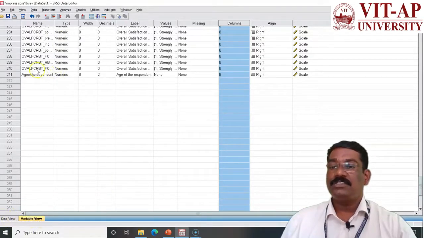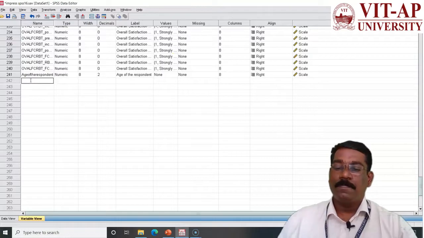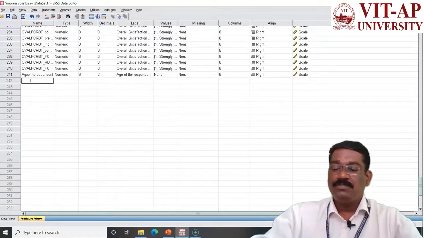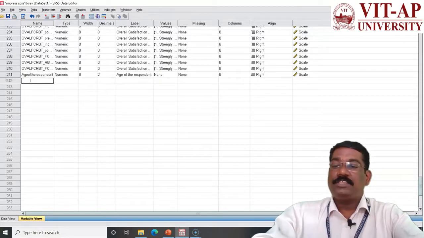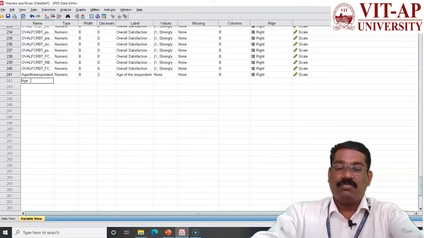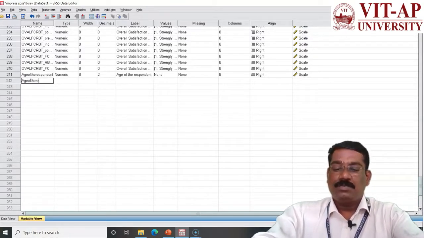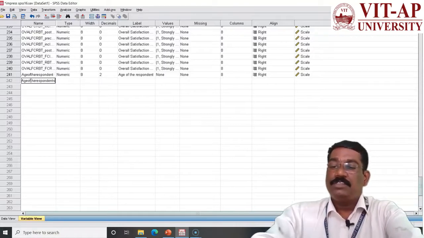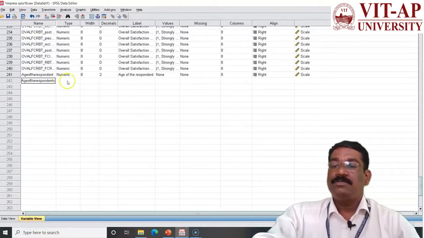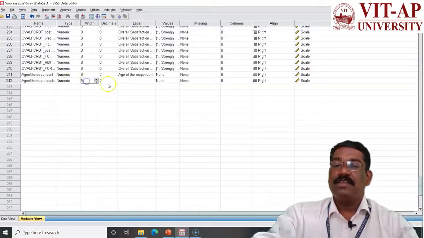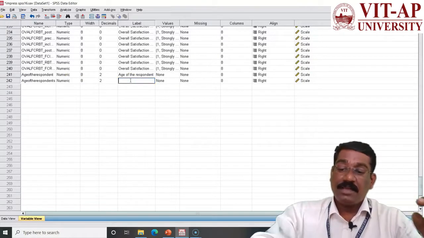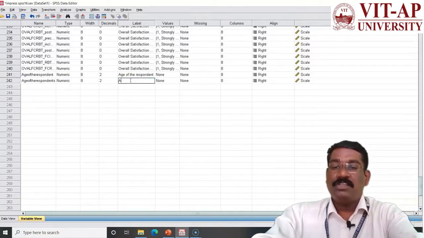The variable view is this, which I'm displaying right now. In the variable view, first let me enter the demographic characteristics of the respondent, which is captured through the questionnaire. When I use the SPSS software, let me type age of the respondents. You should not give space here. If you give space, it won't accept, so make sure you don't give space. By default, you can give the space in the label column, not the name column.